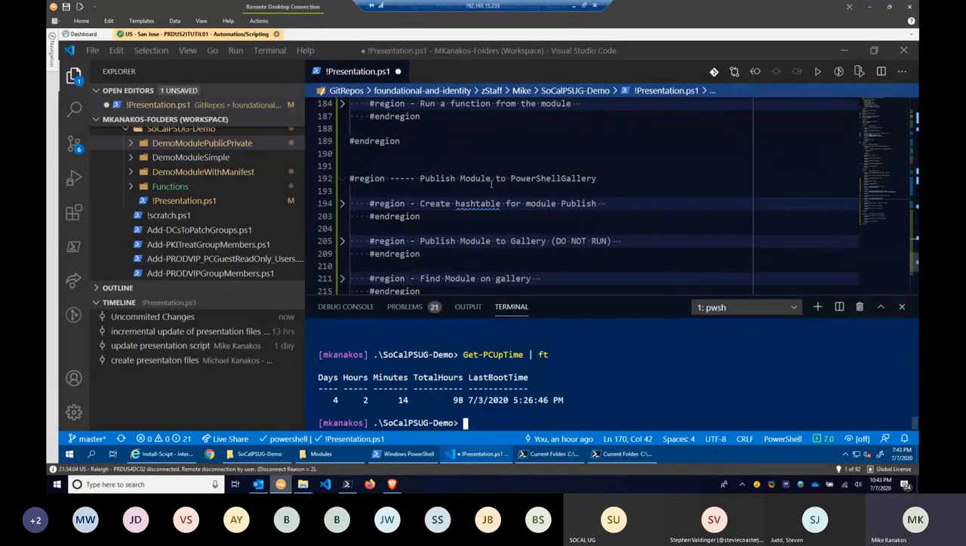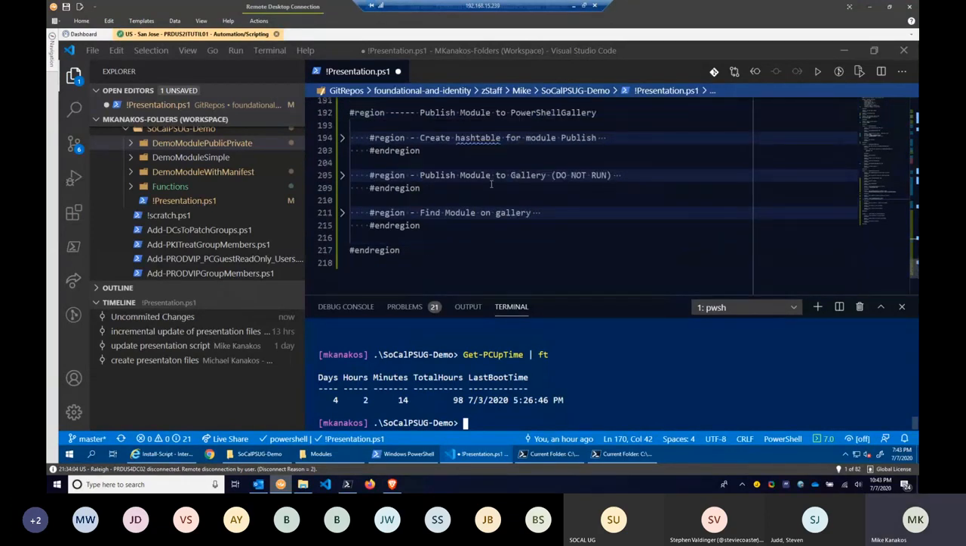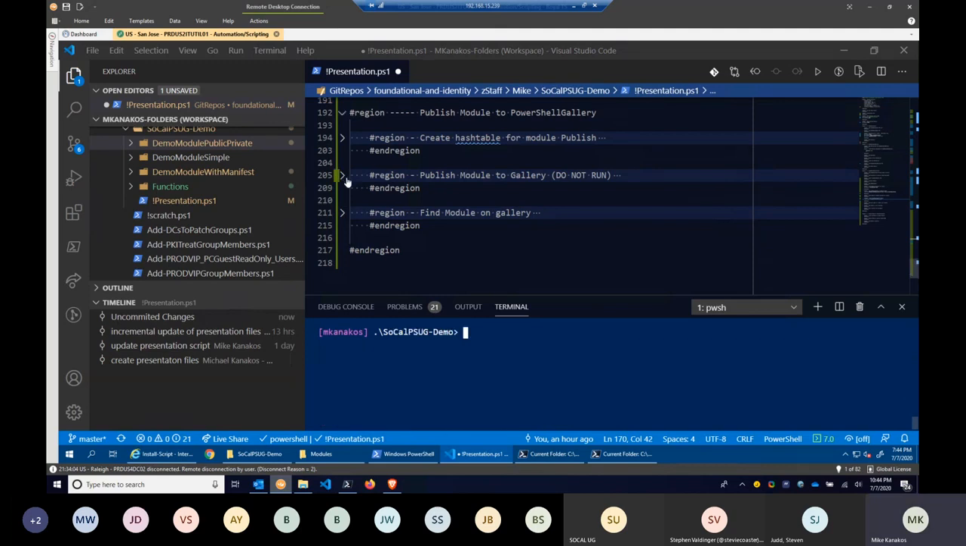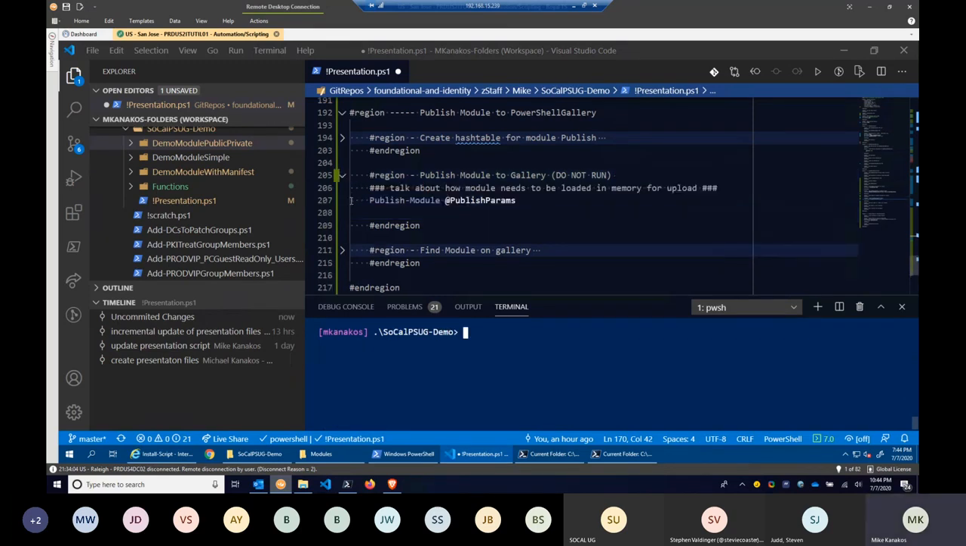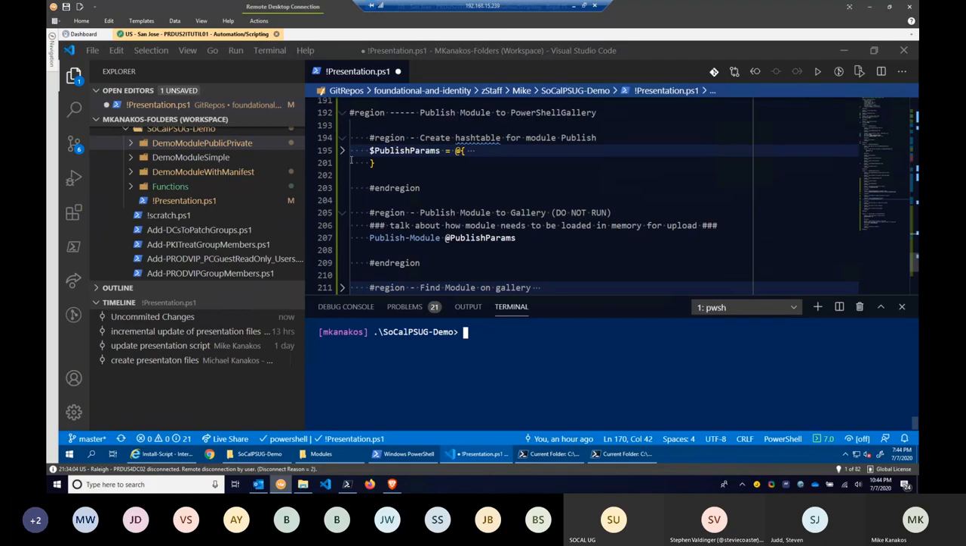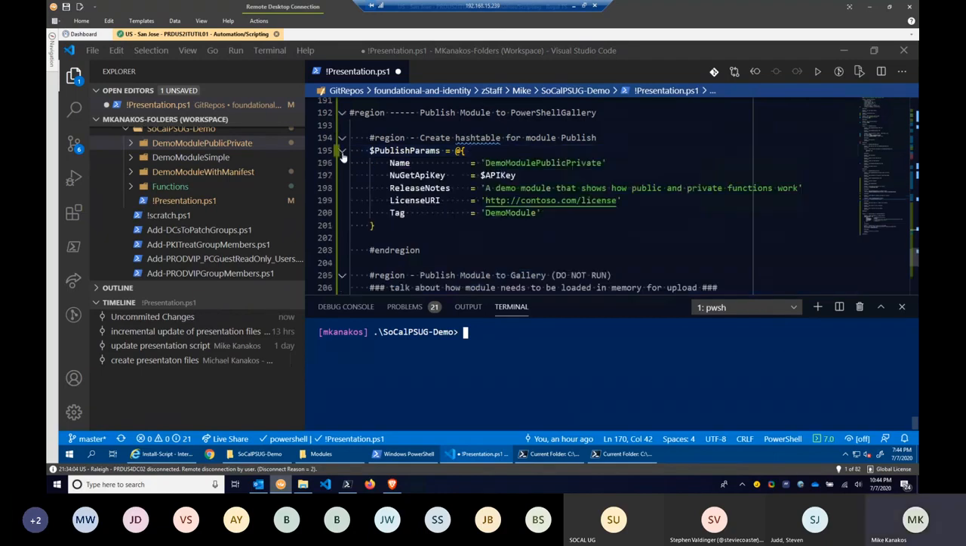So to get this out to the PowerShell gallery, we really have a very low bar to meet. All that we need to do to publish to the gallery is come up with some basic information. We're doing the same basic idea that we did before when we made our manifest, but now we're going to point it out to the internet.